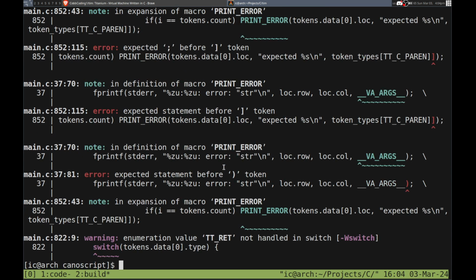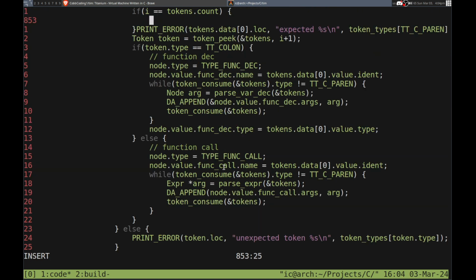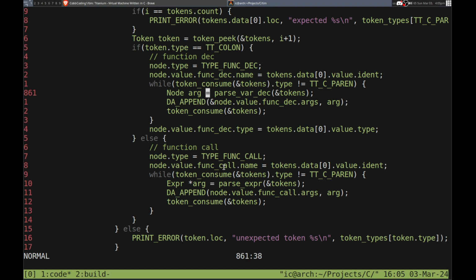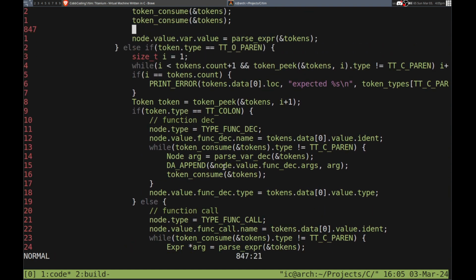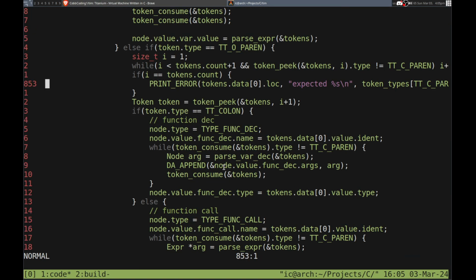Print error, it doesn't like that. Which one is that? Just 852. Oh shoot, I think I need to wrap in a do while. I don't know if I've done that, that could be the issue. We have another print error. It's like that. 53. No, so it just doesn't like this one.